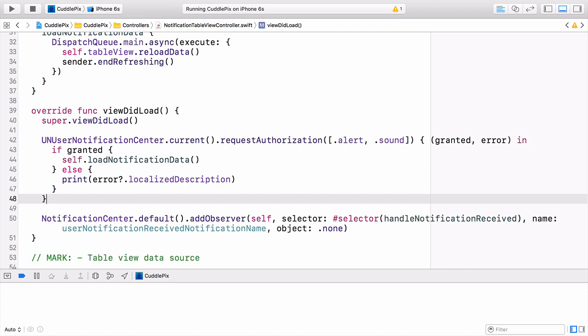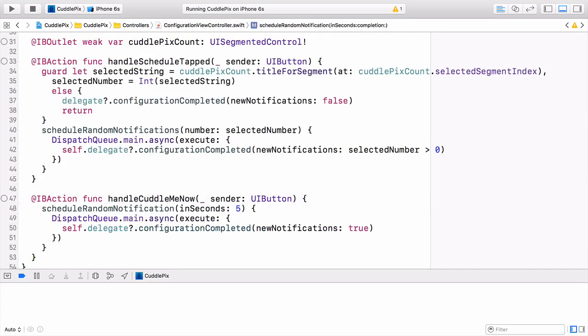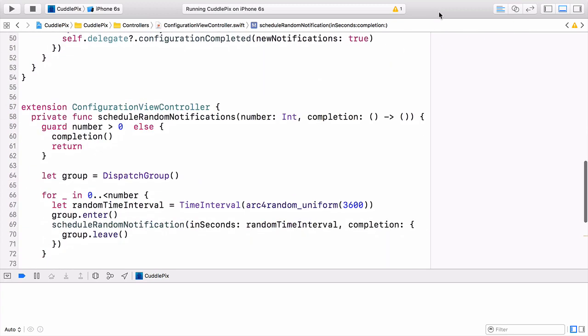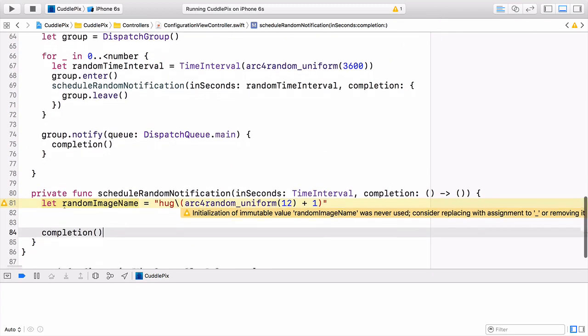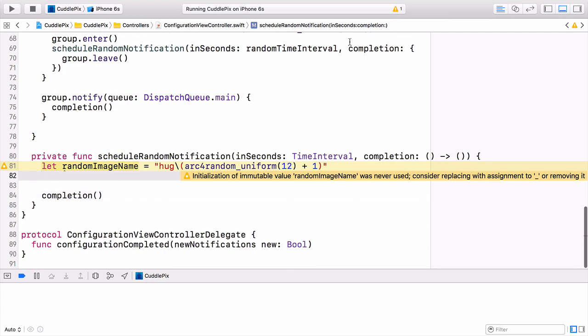You get a callback saying whether or not you have been granted access and also an error if there's been a problem. We're now going to head into this other view controller, which is the one that has the buttons on it that allows you to trigger those notifications. There's a bit of UI code at the top. The important method that we're going to implement here is this private one, scheduleRandomNotification in seconds with a completion block. The random aspect of it is the image that's going to be contained in that notification.